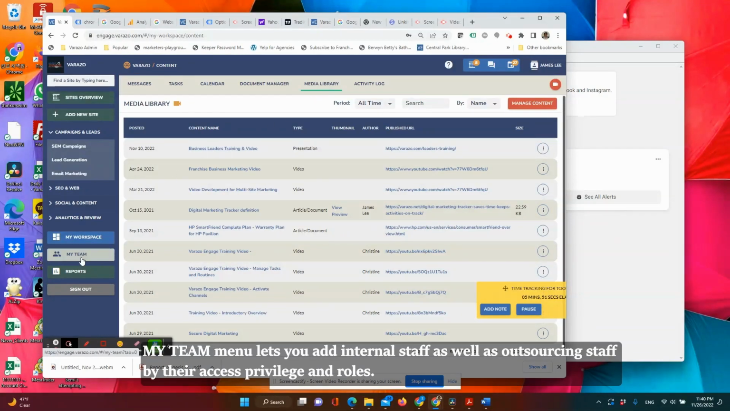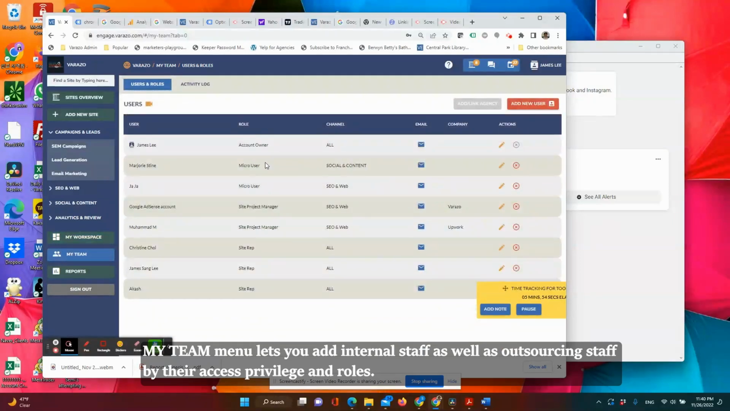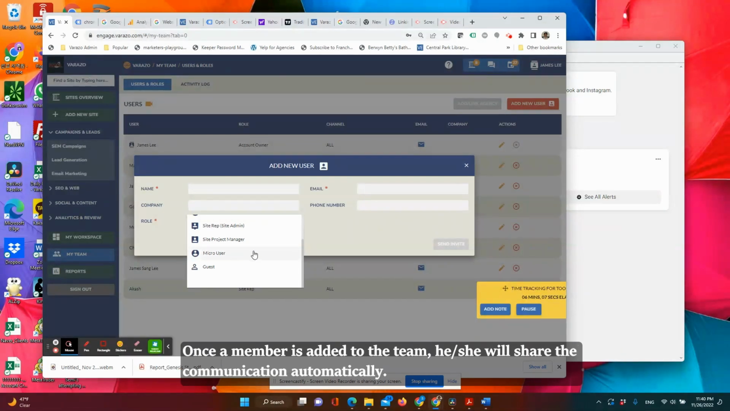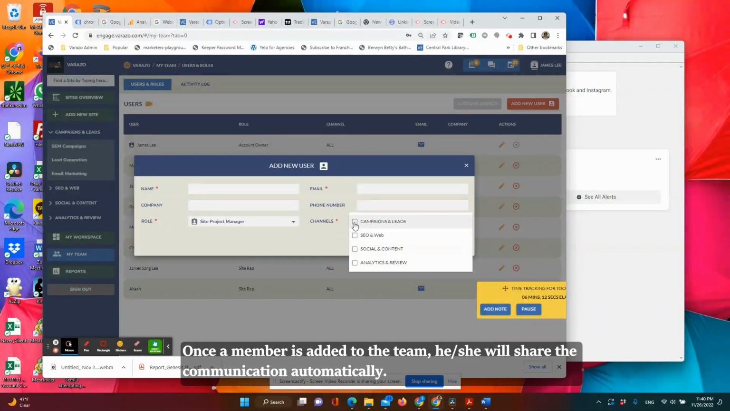The My Team menu lets you add internal staff as well as outsourcing staff by their access privilege and role. Once the member is added to the team, he or she will share the communication automatically.